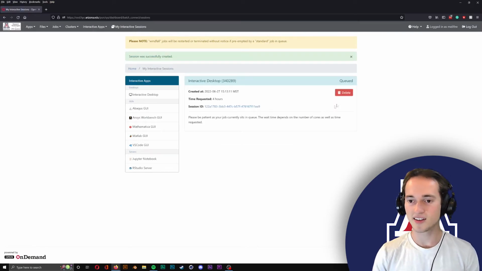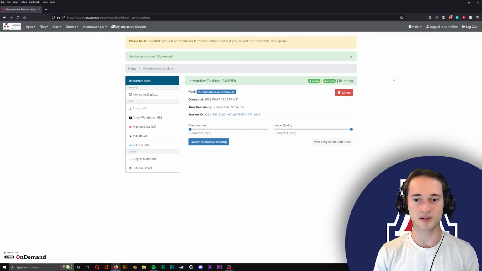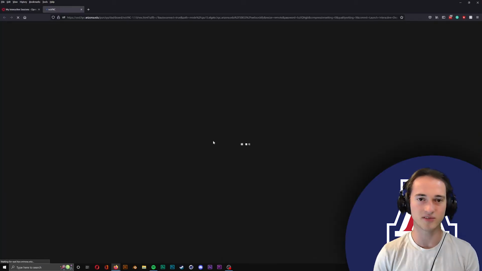All right. Next, you'll see your interactive desktop pops up. It's not open yet, it's queued. Once it finds a spot in the queue, it'll open up. And there we go. Generally shouldn't take too long. And we are now running. So once you get this all up, you can click Launch Interactive Desktop.